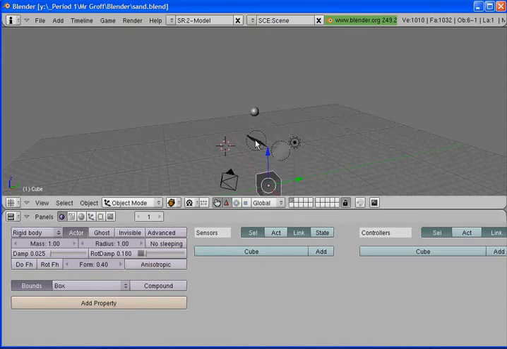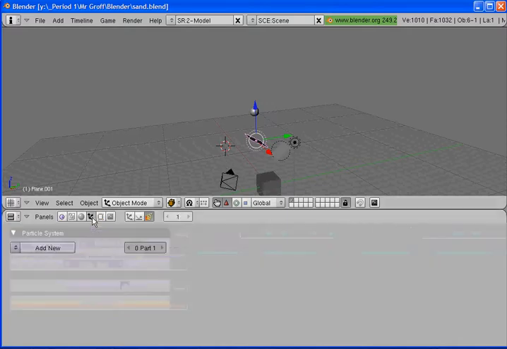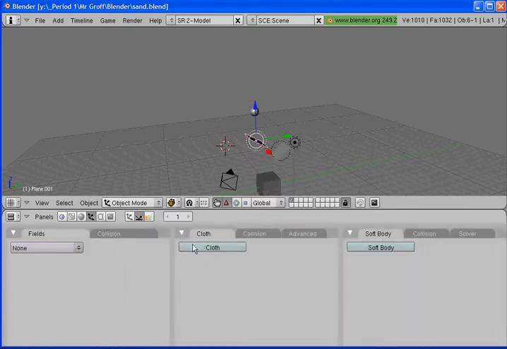Once you have that set up, go ahead and click back on the first plane. And we're going to go into object mode again, or you can press F7. And this time we're going to select the physics button. And under physics, you have fields and collision. You're going to select the collision tab and then click the collision button.